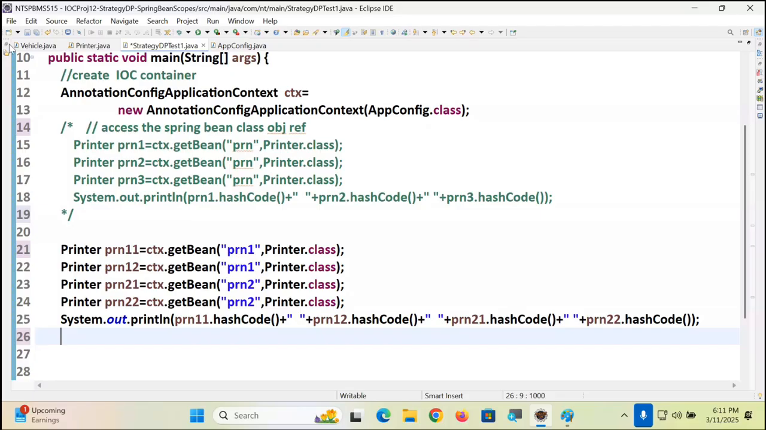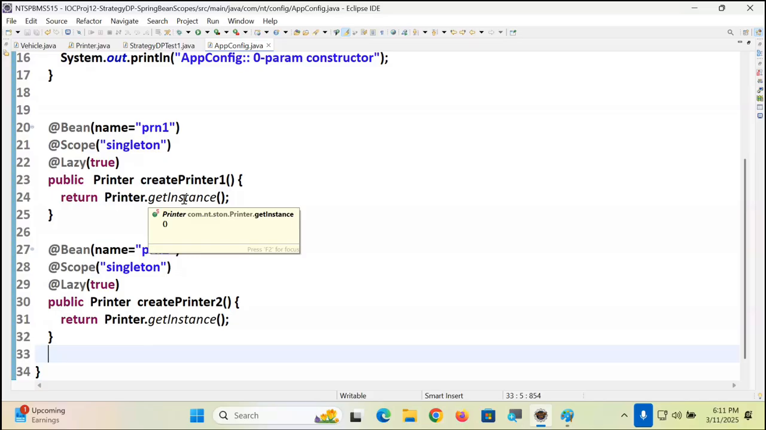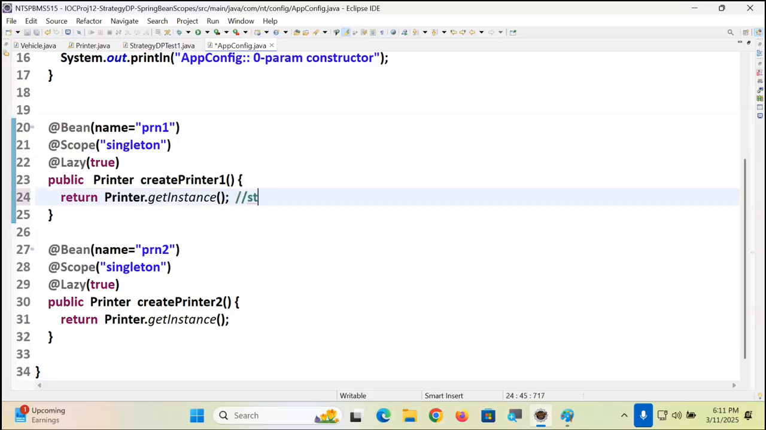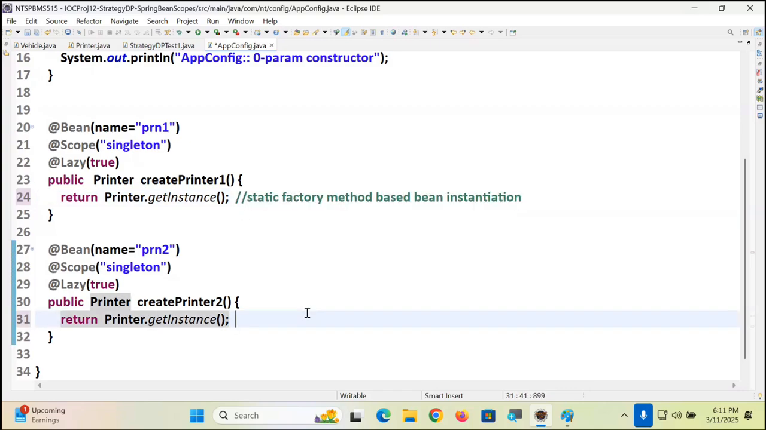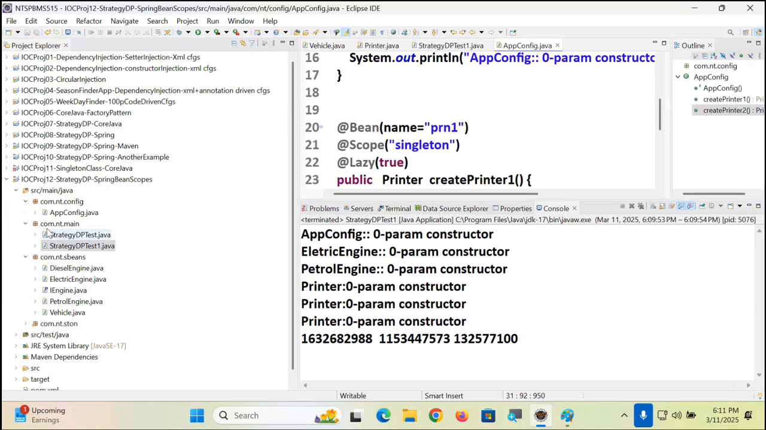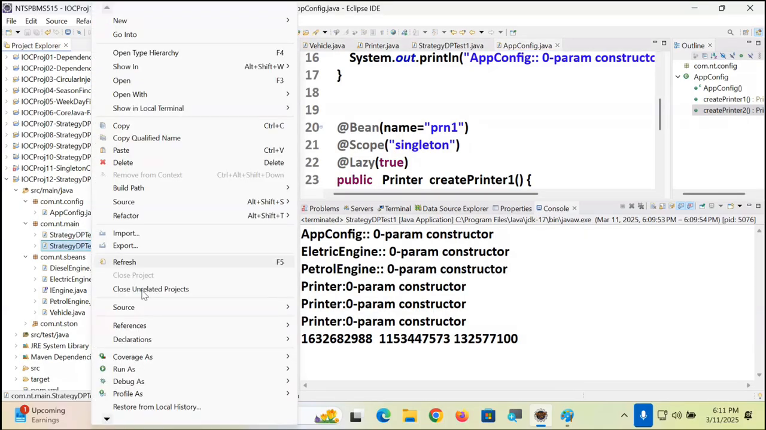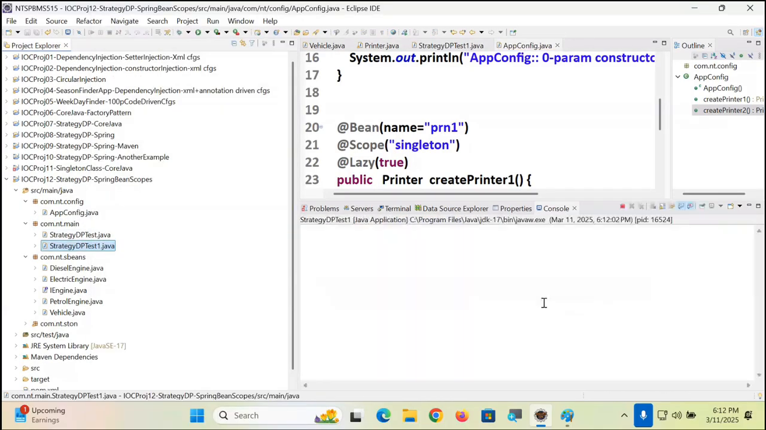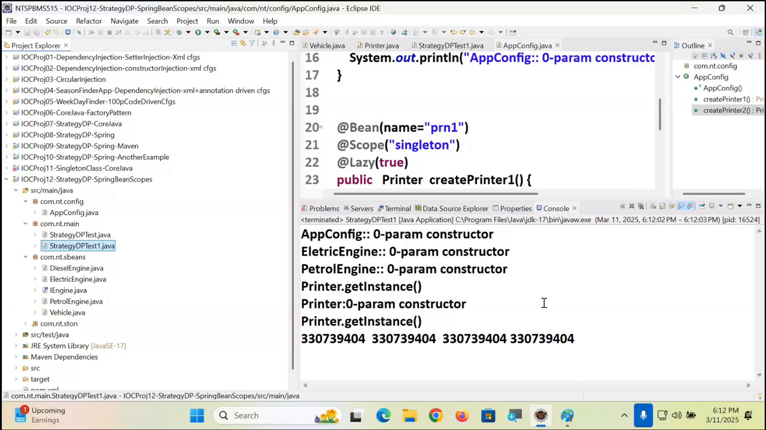But this time what is happening? In the configuration class, factory method bean instantiation is there. What is that? Static factory method based bean instantiation. The same thing is enabled here also now, my dear. Come on, everyone. Say paste. Static factory method based bean instantiation. Yes. Right click, run as Java application.